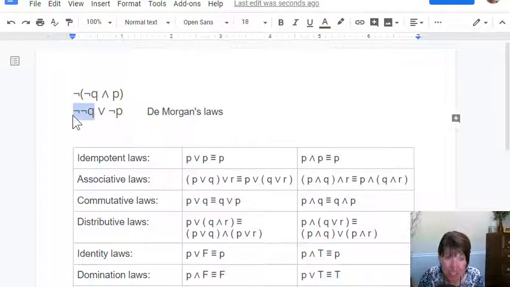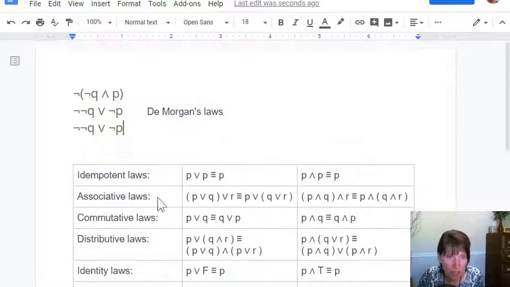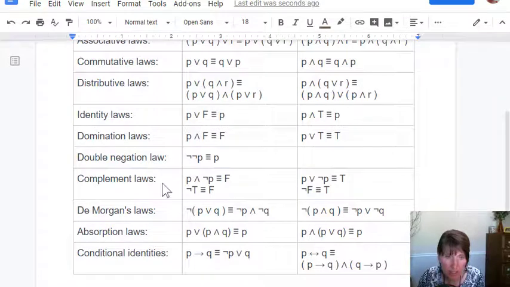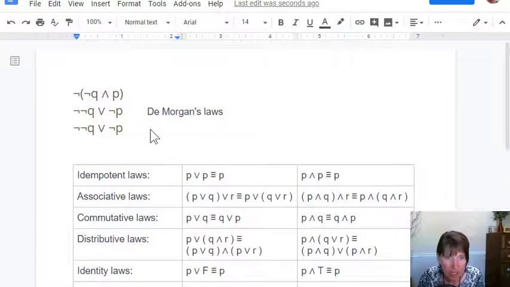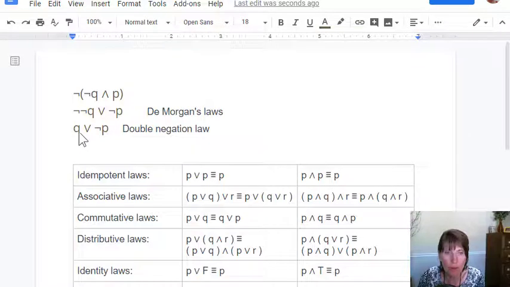So look at this double negation, right? And we know that when we do that, what we end up with is back to Q again, right? And we can find that in our table. If we go down, there's our double negation law. So let's copy that and see how we apply that. What that means is when you have not not Q, you end up with just Q. So now we have Q or not P.